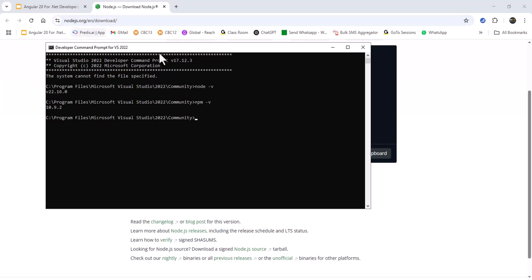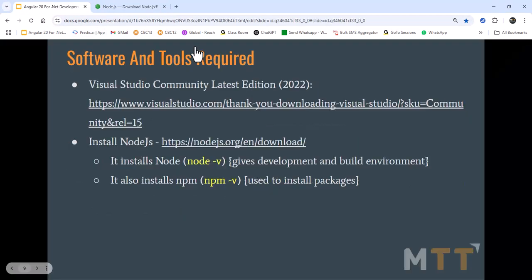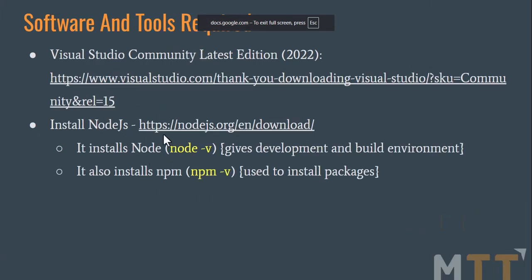This developer command prompt window is very important. We are going to use it again. So we have installed Node.js, the second tool that we needed, successfully.